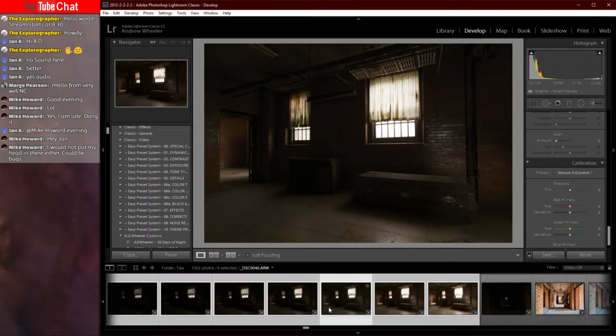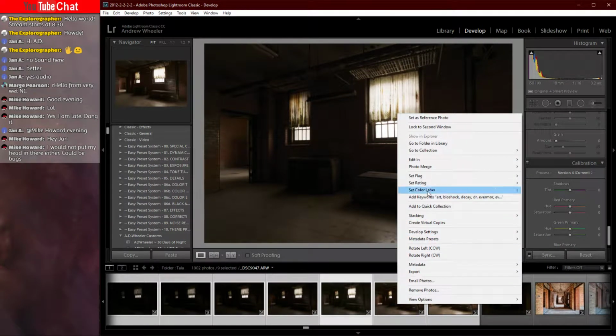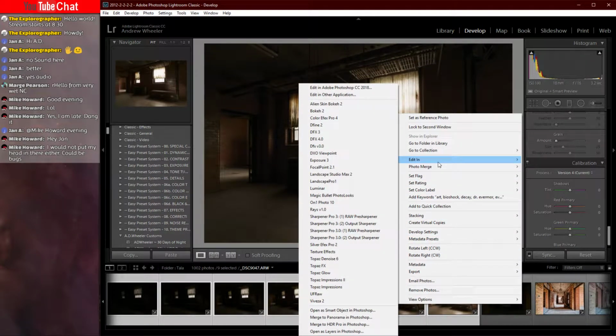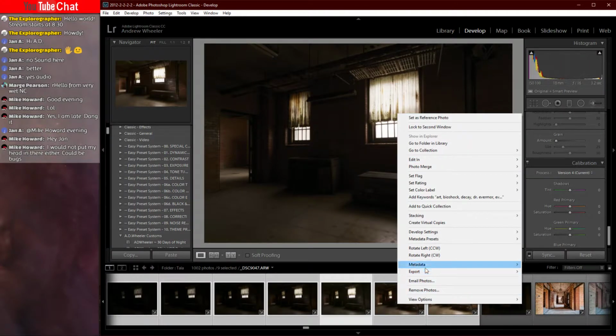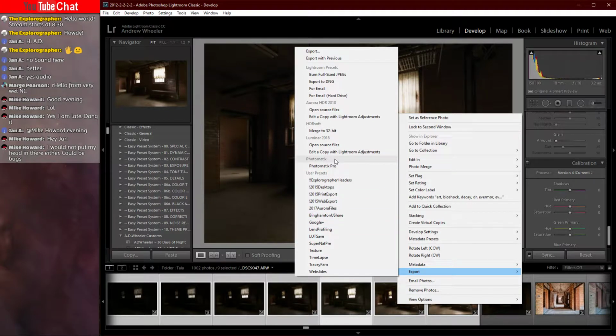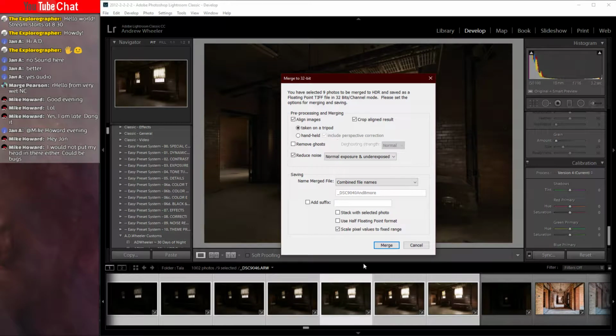So I've got everything set here. I've got all my photos synced. The next thing I'm going to do is send these out to my go-to software for this, which is to merge to 32-bit. So HDR Soft, which is Photomatix, merge to 32-bit, and that's going to make a 32-bit TIFF file that I'm going to get back. If the stream gets very choppy right now, I apologize. It will be unchoppy in just a second as this finishes processing.